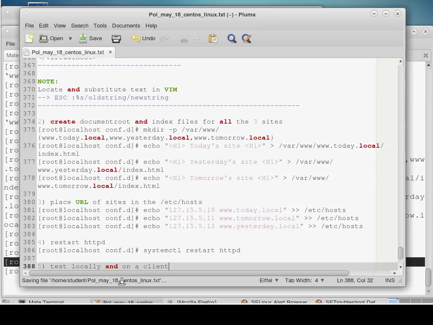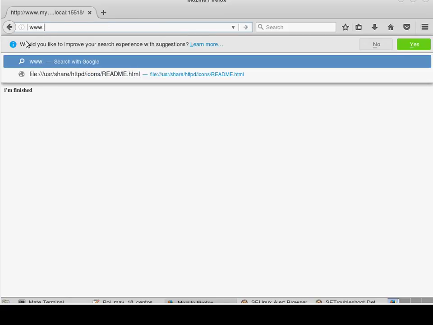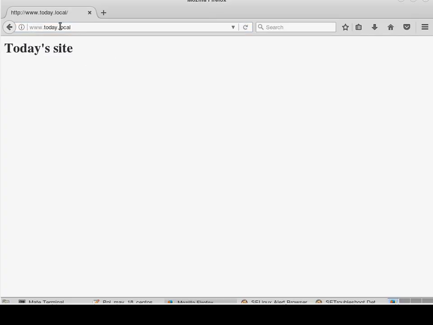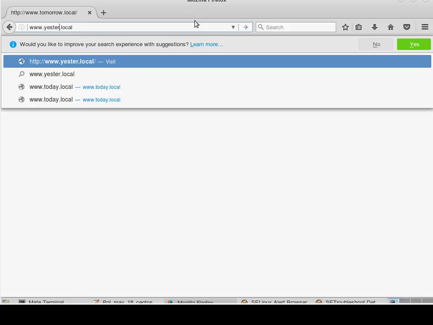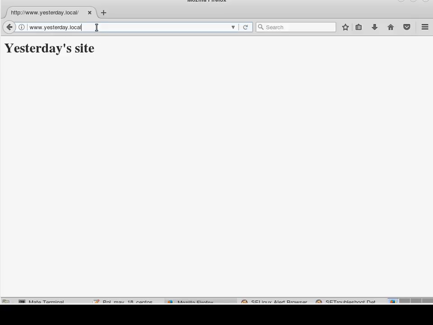So locally we'll do today.local, yeah, and tomorrow, yeah, and yesterday. So right now the service is listening on port 80 for three sites, and the resolution of those sites will be by name. This is the normal situation that you find out there in the field.